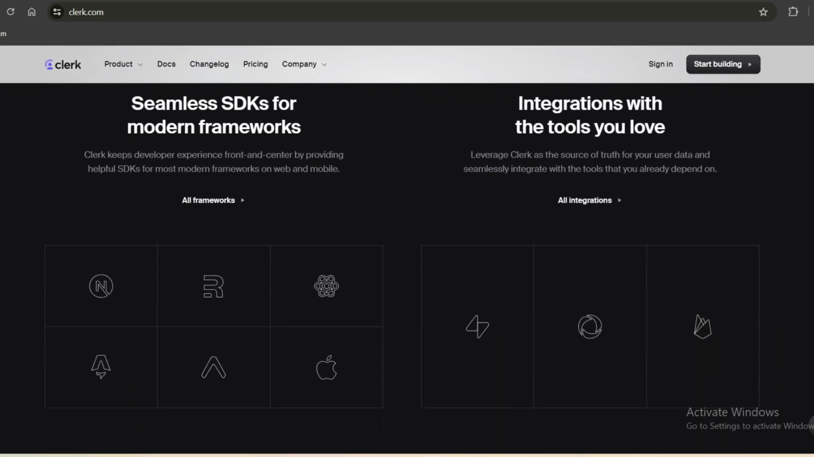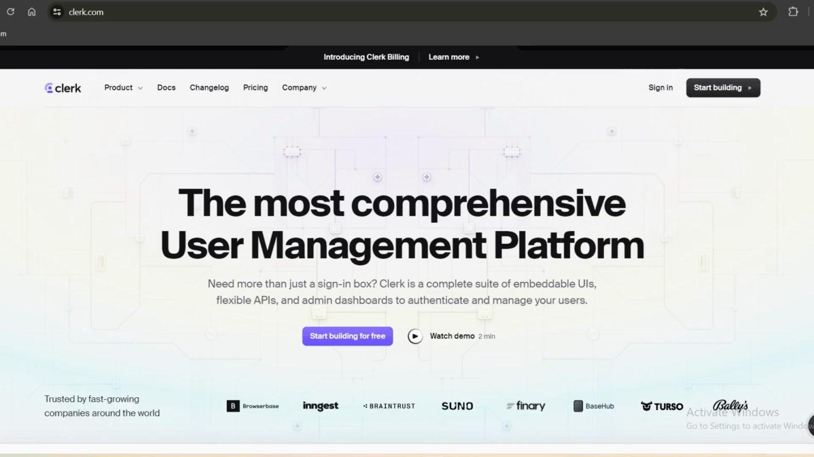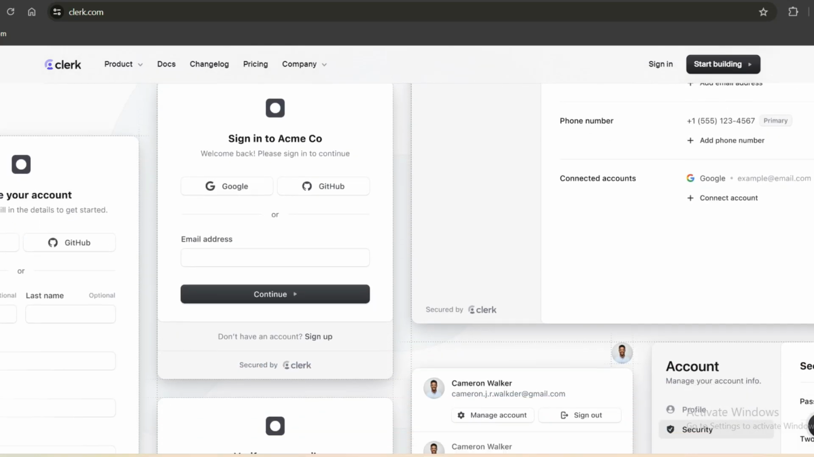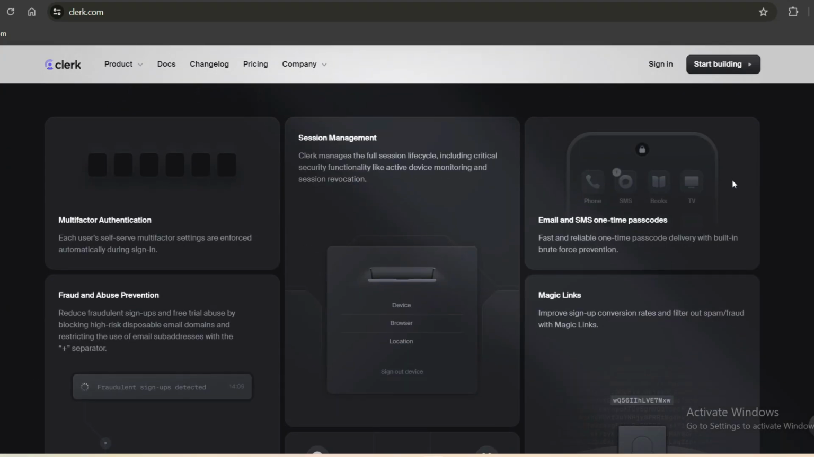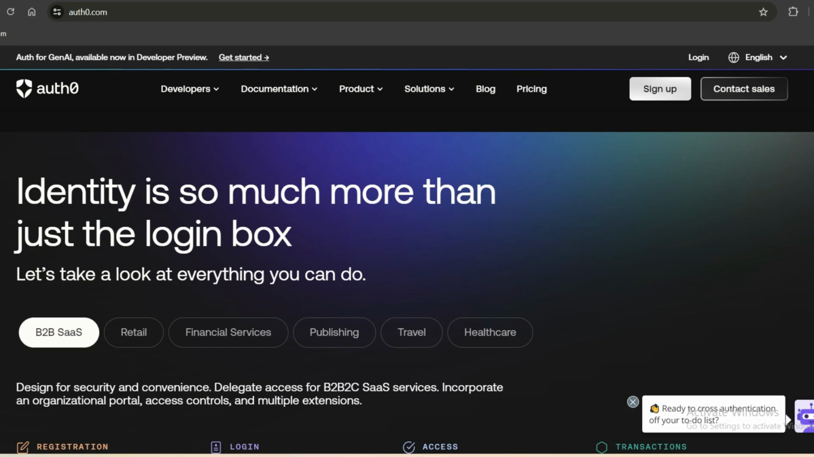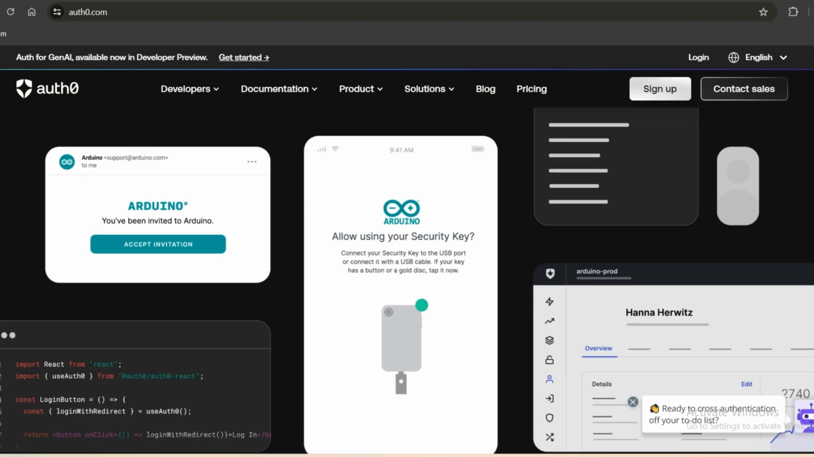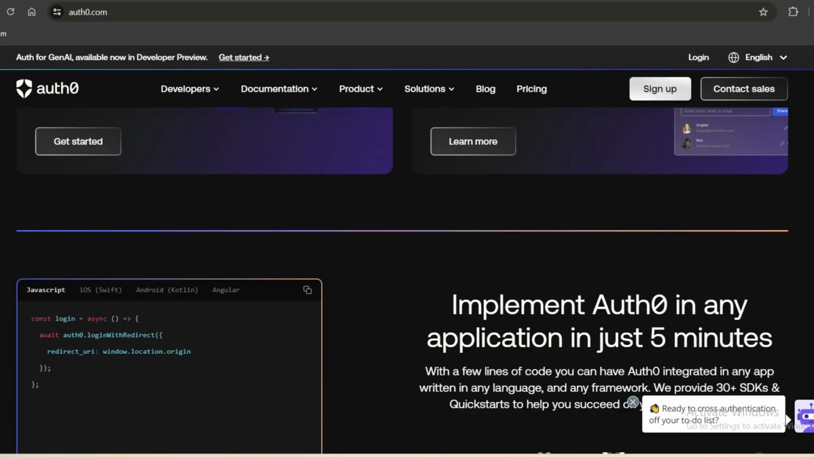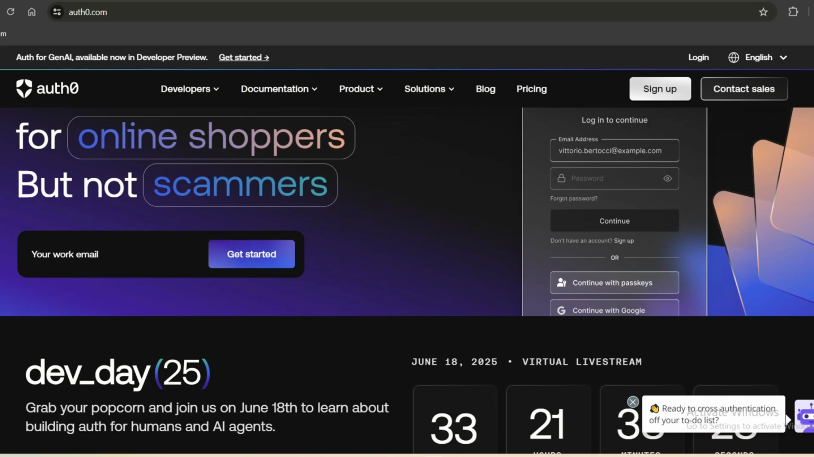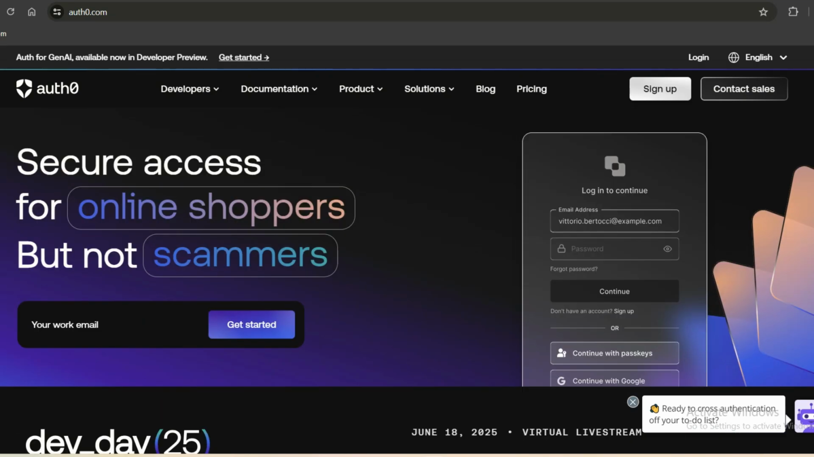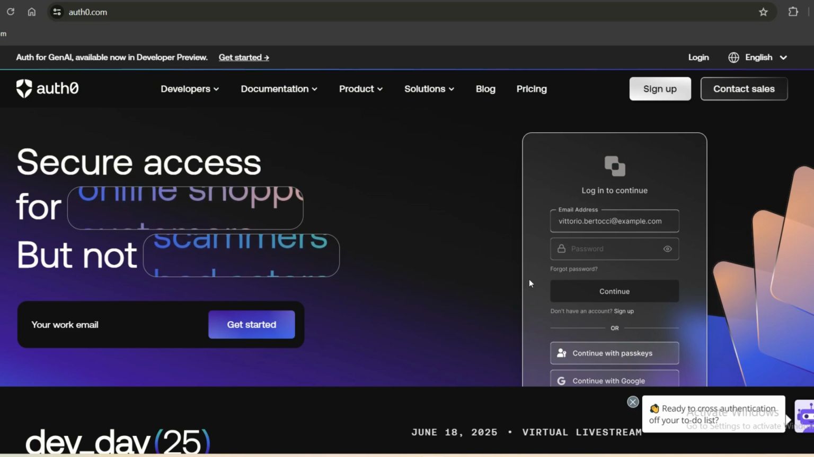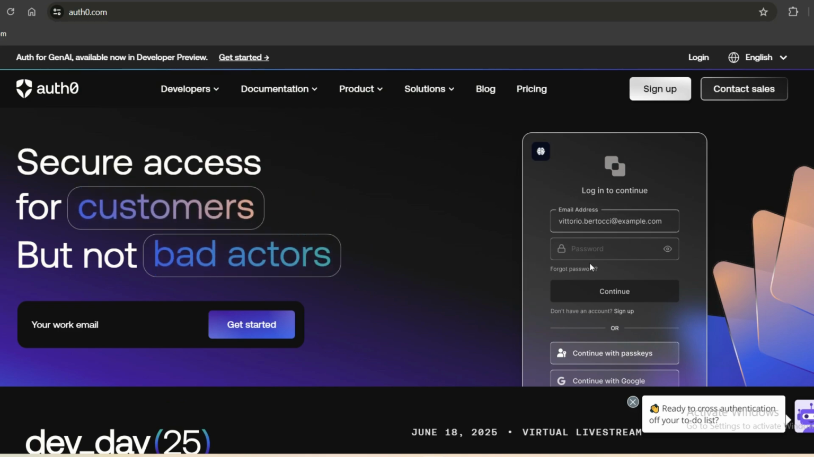So which one should you choose? If you're building with modern tools, care about design, and want to move quickly without sacrificing quality, Clerk is a no-brainer. It's fast, elegant, and feels like it was made by developers who actually get what devs need. But if you're building at scale in highly regulated industries or need advanced features that go way beyond login forms, Auth0 gives you the arsenal to handle anything, even at an enterprise level.